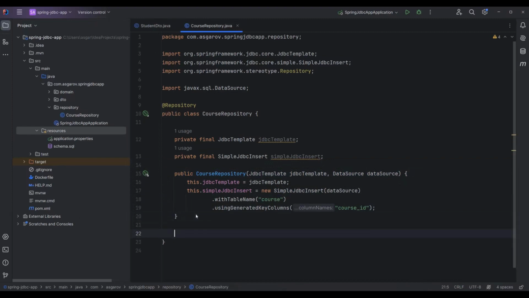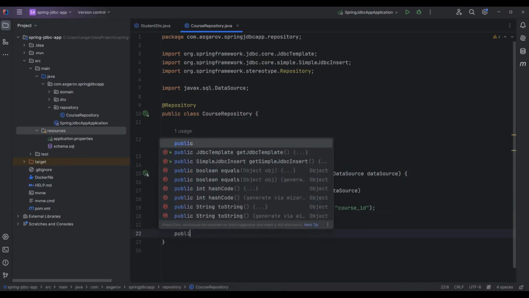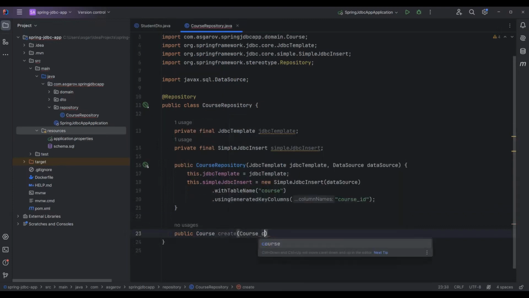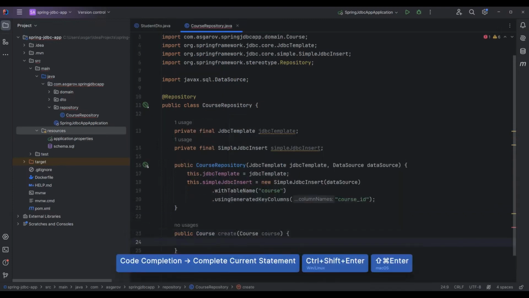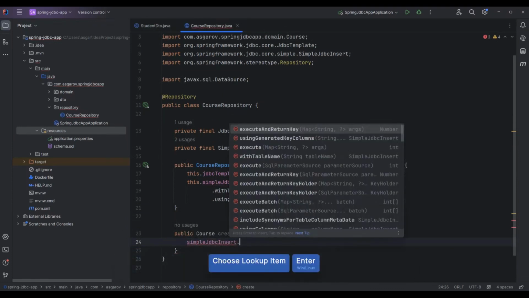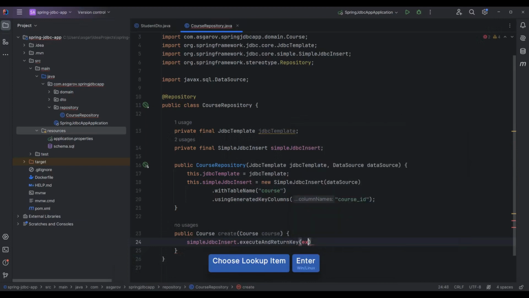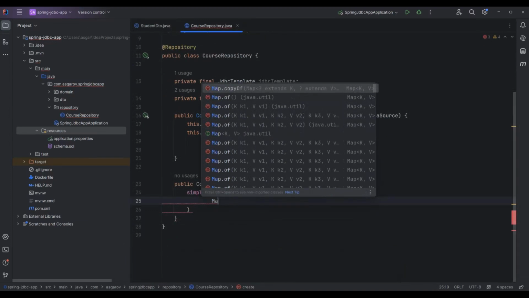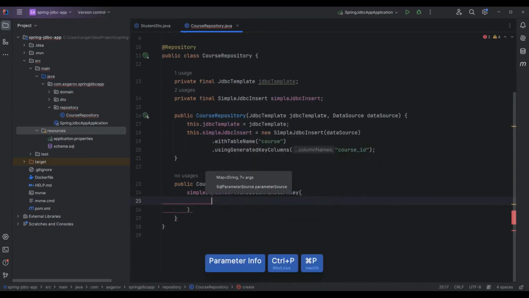Cool. So then we will just specify our four CRUD operations. Create, that's course. That one will just use a SimpleJdbcInsert, that's why we wanted it. And execute and return key. Yes, that's actually correct, that's what I wanted. And I'll just use a map because it expects a map.